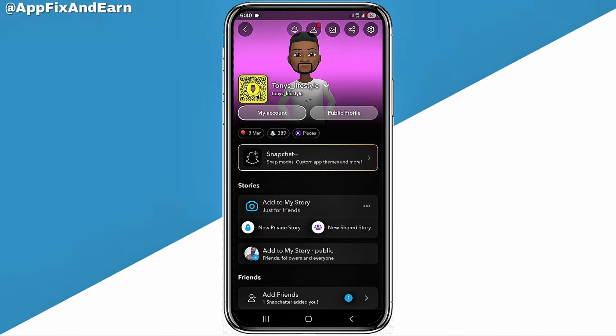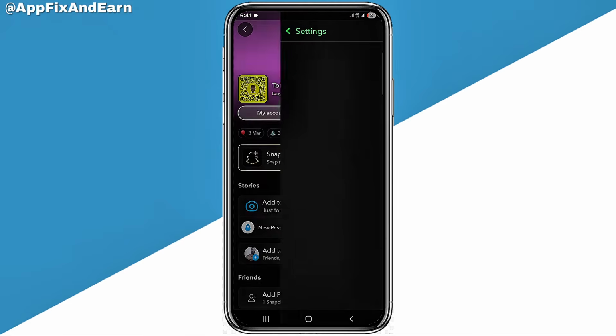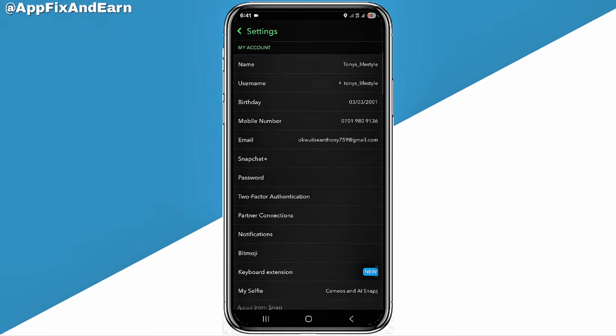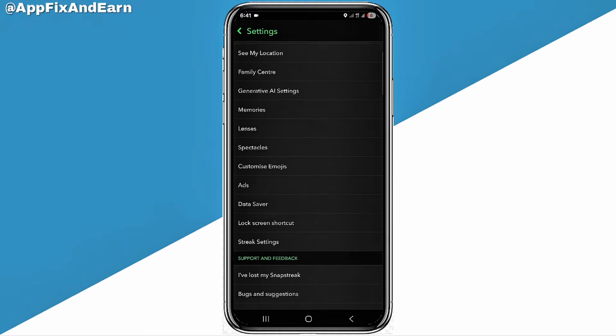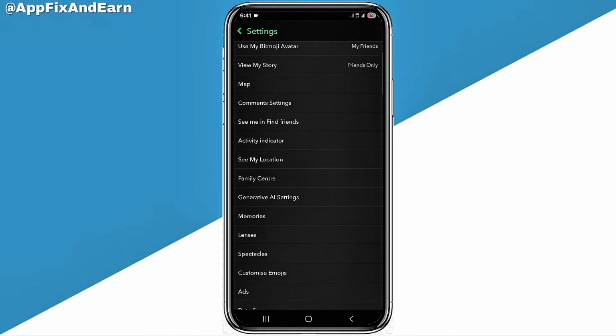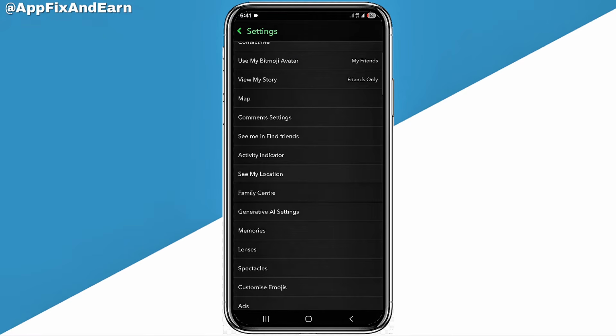Now let's say that is not the case and you're not seeing that option right there. So in order for you to fix this problem as well, you need to go ahead and click on the setting icon at the top right corner of your screen like this. So the next step you need to take here is to scroll down gently like this and look for where you can see this option right here where you can see my location.